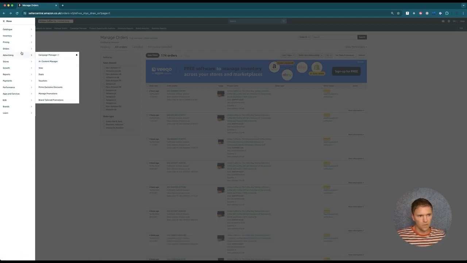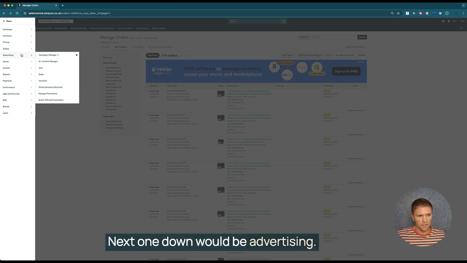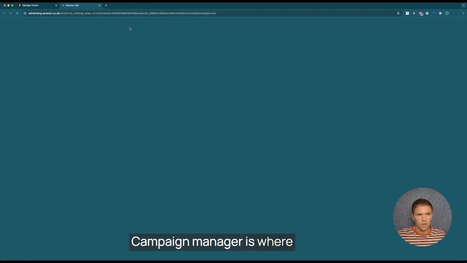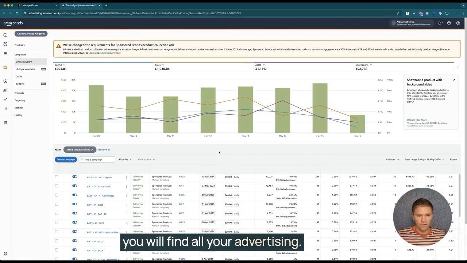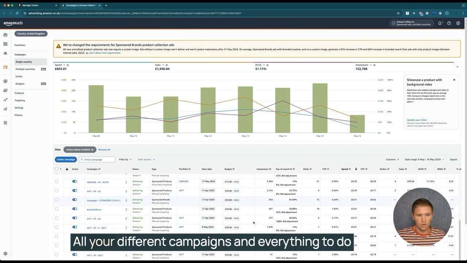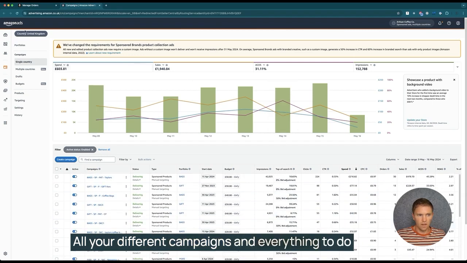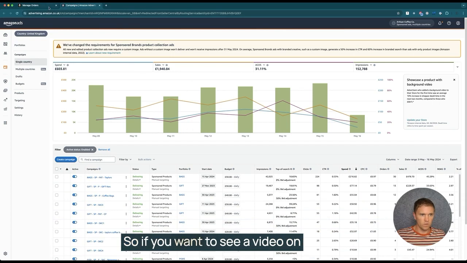Next one down would be advertising. So this is obviously a big one. Campaign Manager is where you will find all your advertising, all your different campaigns, and everything to do with advertising, which is sort of a whole new video. So if you want to see a video on advertising, then let me know.